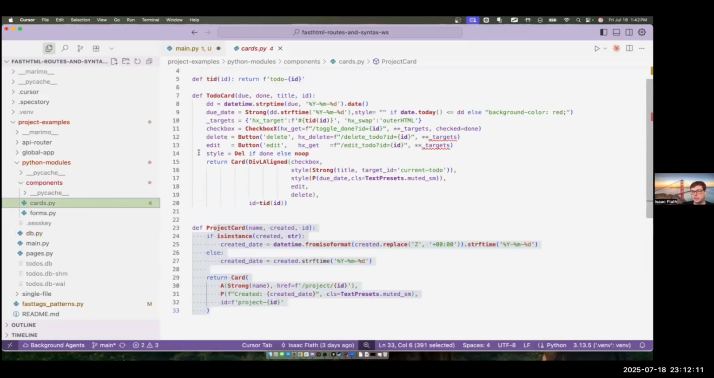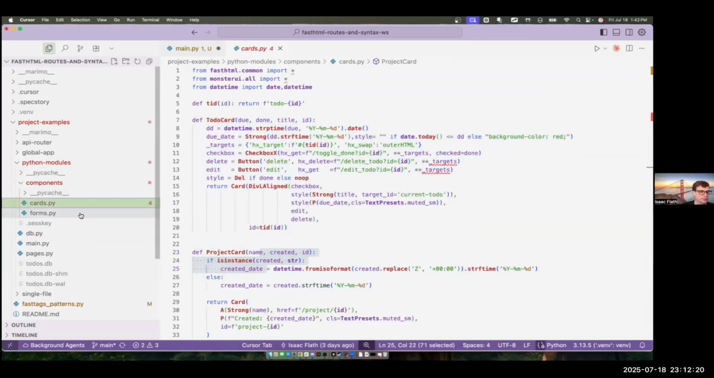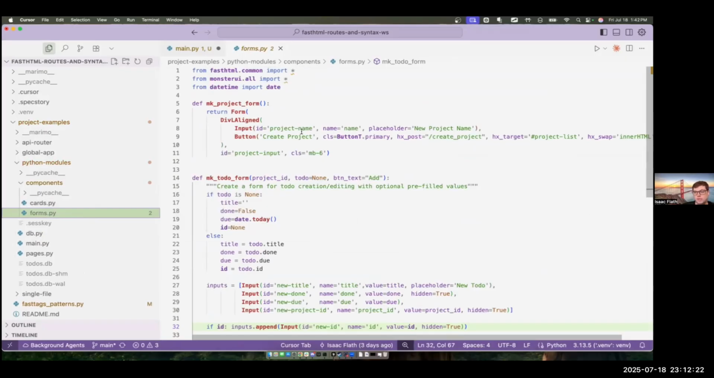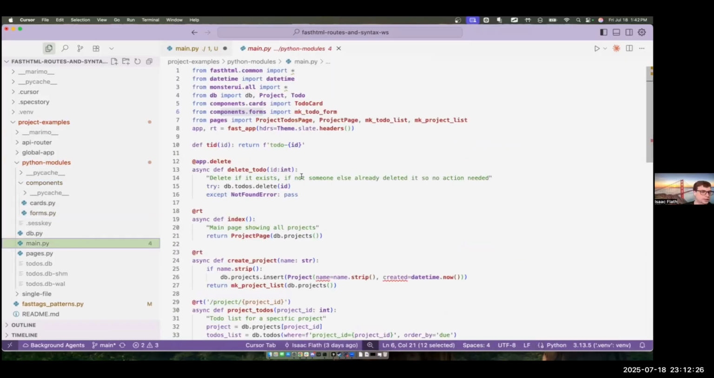Your components can be in here, and you'll notice there's really nothing special about them. They're just Python functions: project card, to-do cards that I'm going to use, and I have my forms. And so one way to organize this is to not think of this as "I'm going to make a FastHTML web app and try and use FastHTML to organize my project." I can say I'm doing a FastHTML app.